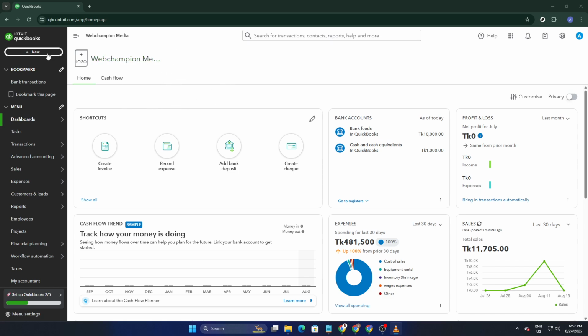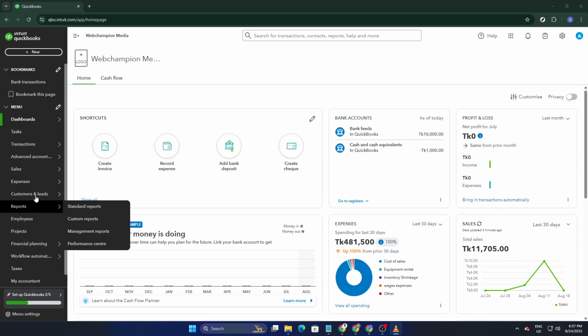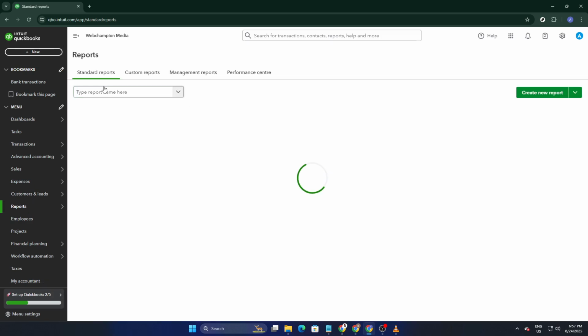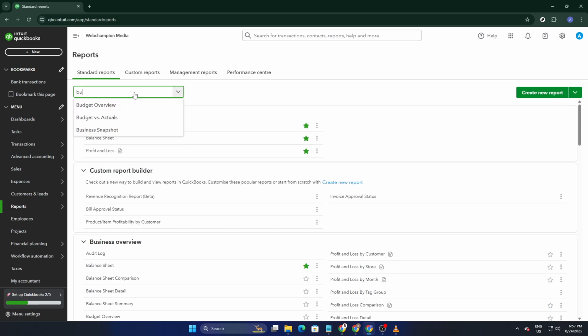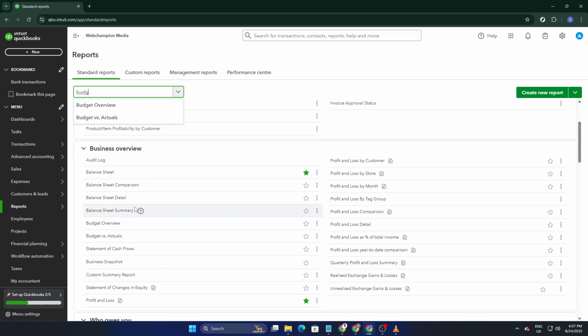First, go ahead and sign into your QuickBooks Online account. Once you're logged in, look at the menu on the left-hand side and click on Reports. Now, QuickBooks has tons of reports, so instead of scrolling forever, the easiest way is to use the search bar at the top. Type in Budget versus Actuals. Or you can also find it under the Business Overview section. Click on it. And this will open up the report screen.